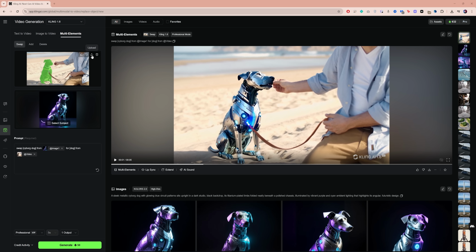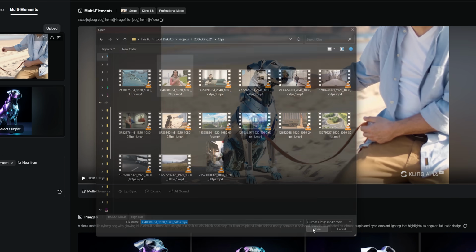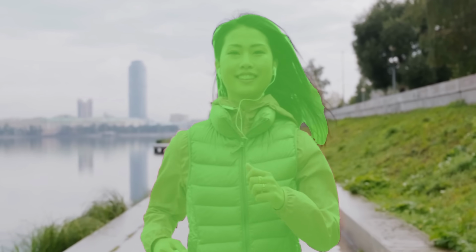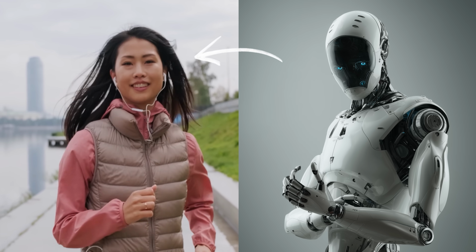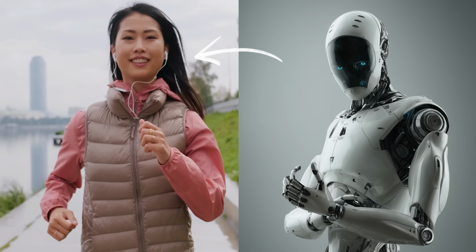Let's push this even further with something more complex. I have this clip of a woman running. Her hair is bouncing around, which would make masking incredibly challenging. I want to replace her with this robot that's not even facing the camera in the reference image.